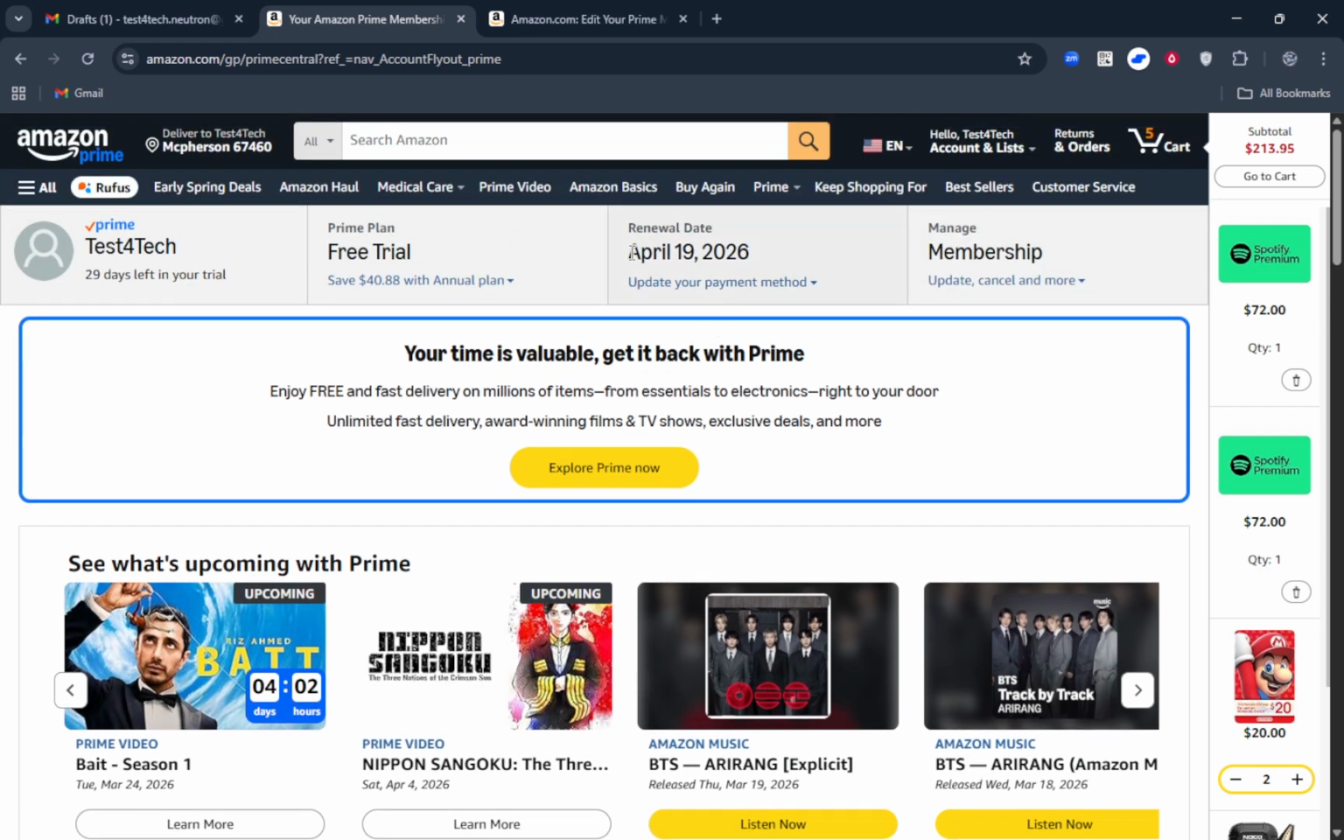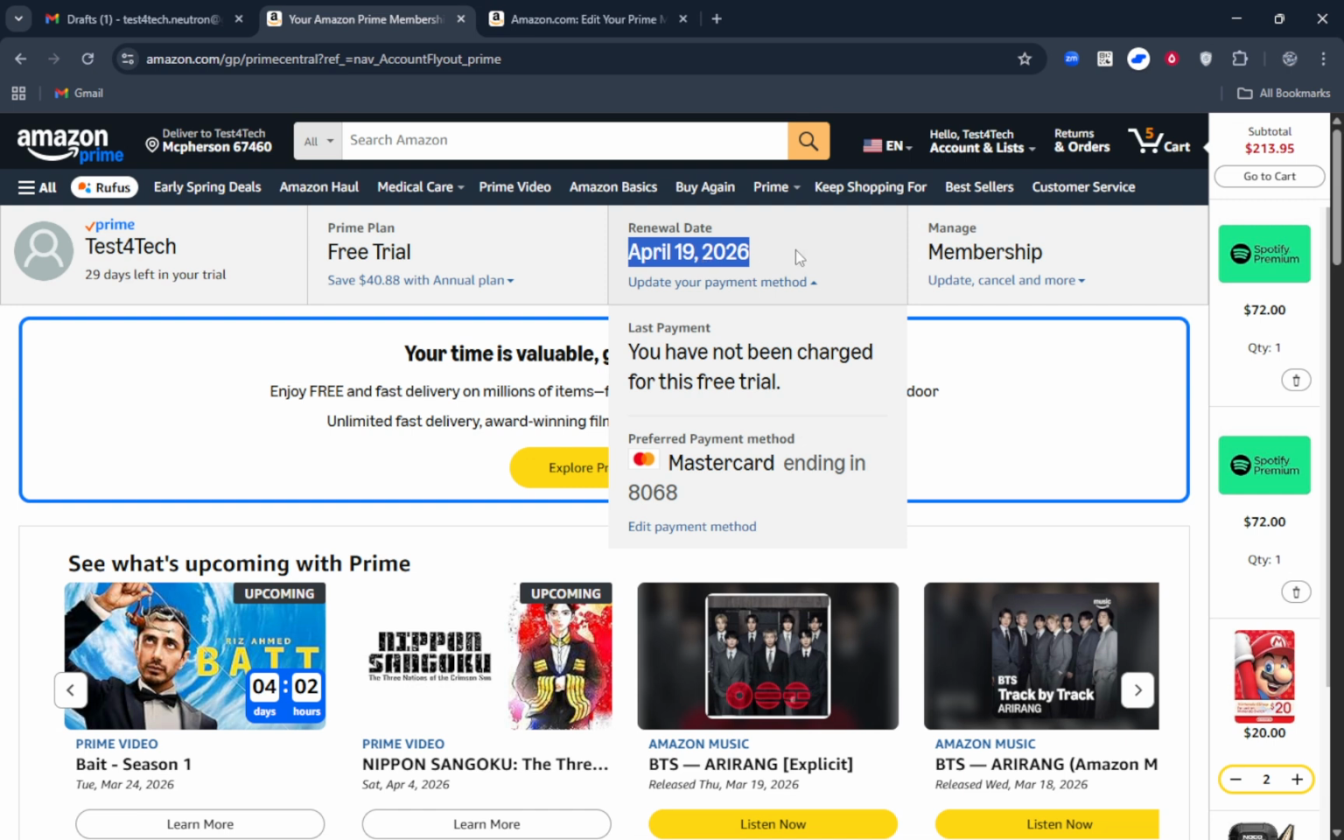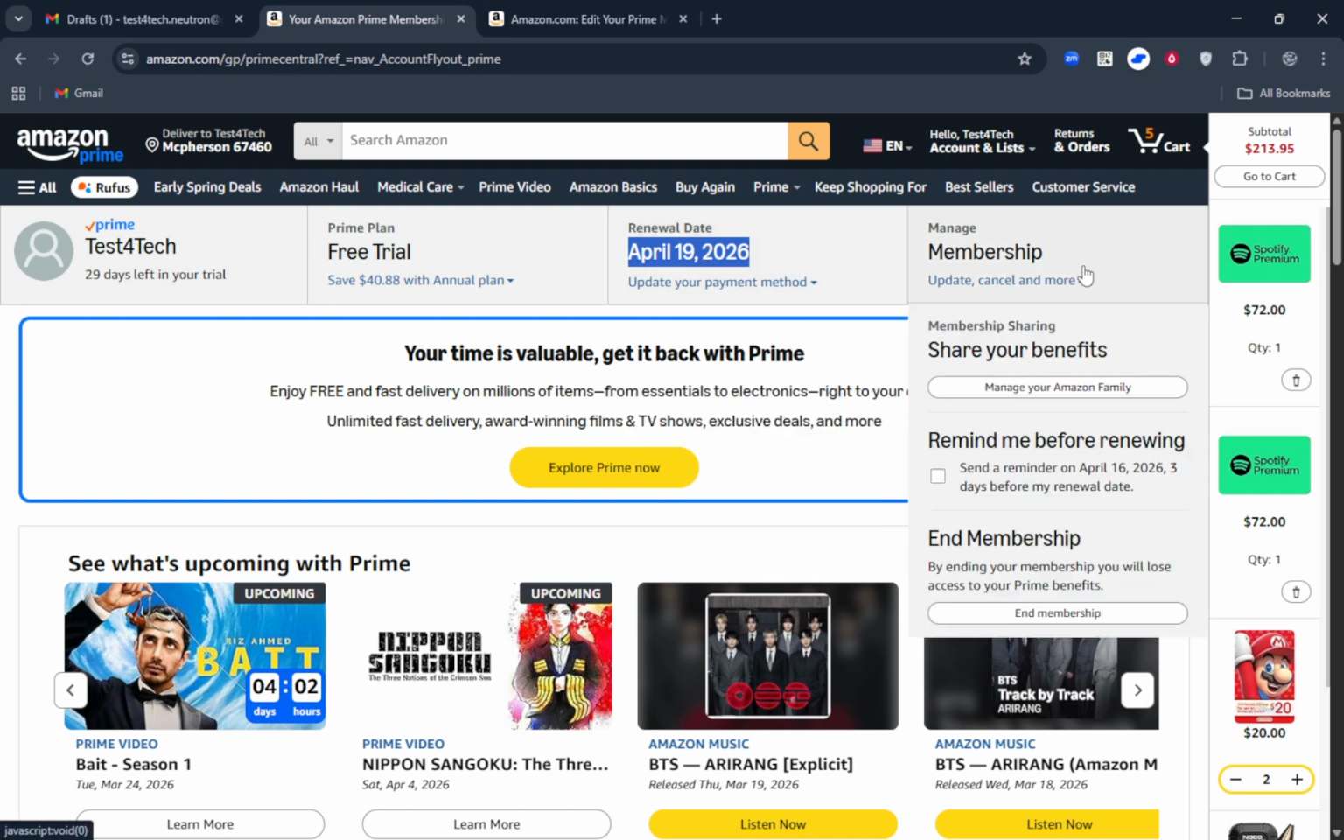If you don't want your membership to continue, you can turn off auto-renew, so there are no surprises. Your benefits remain active until the end of the current billing period.